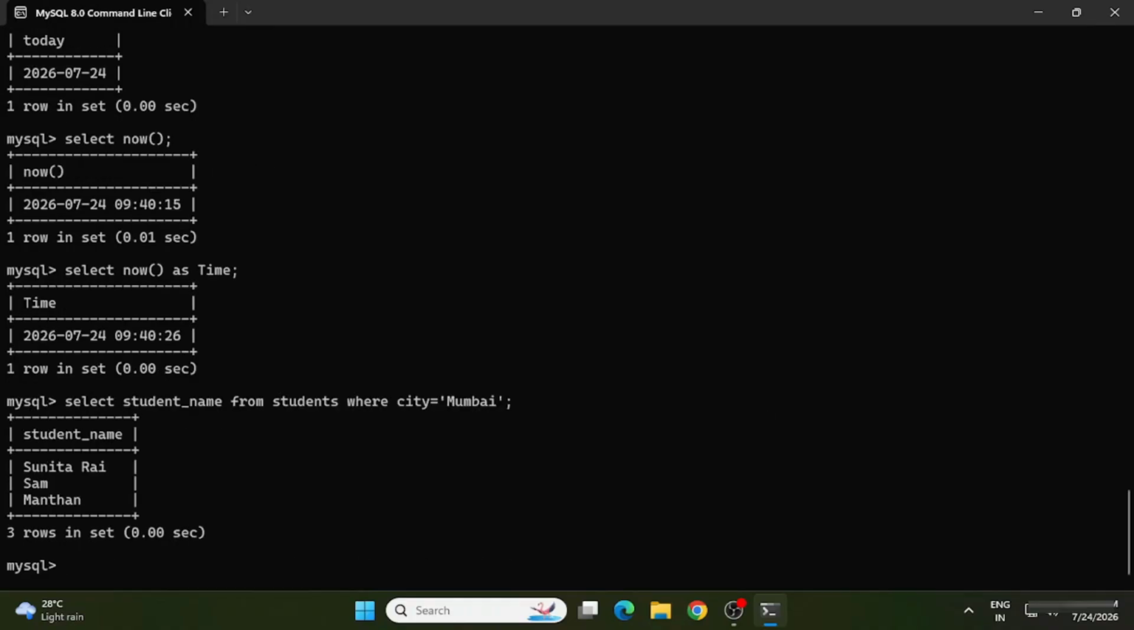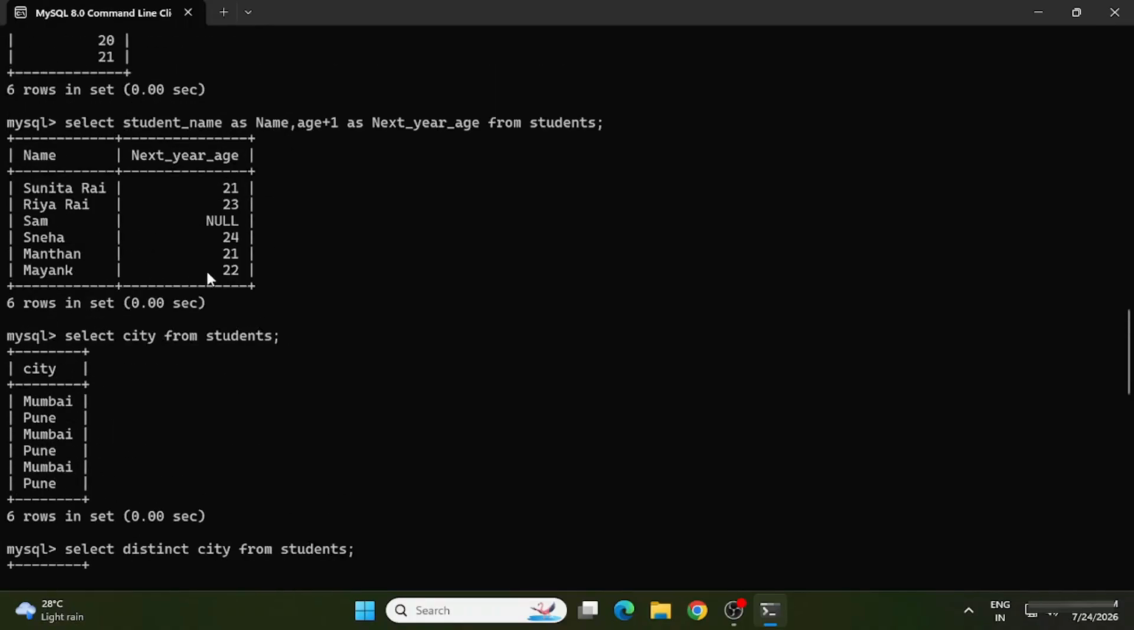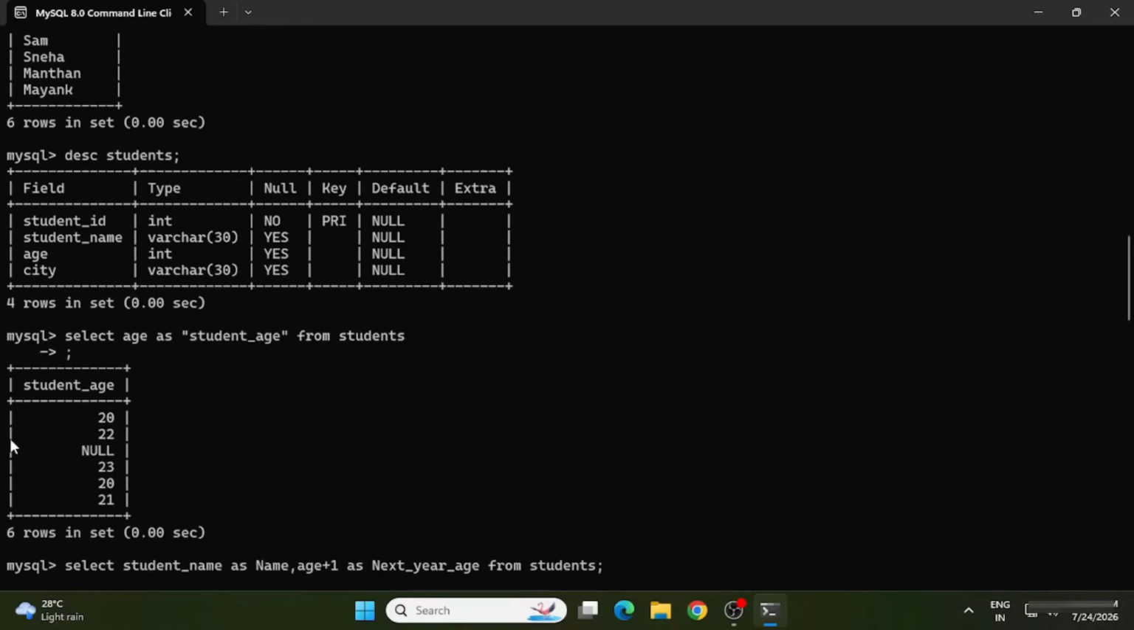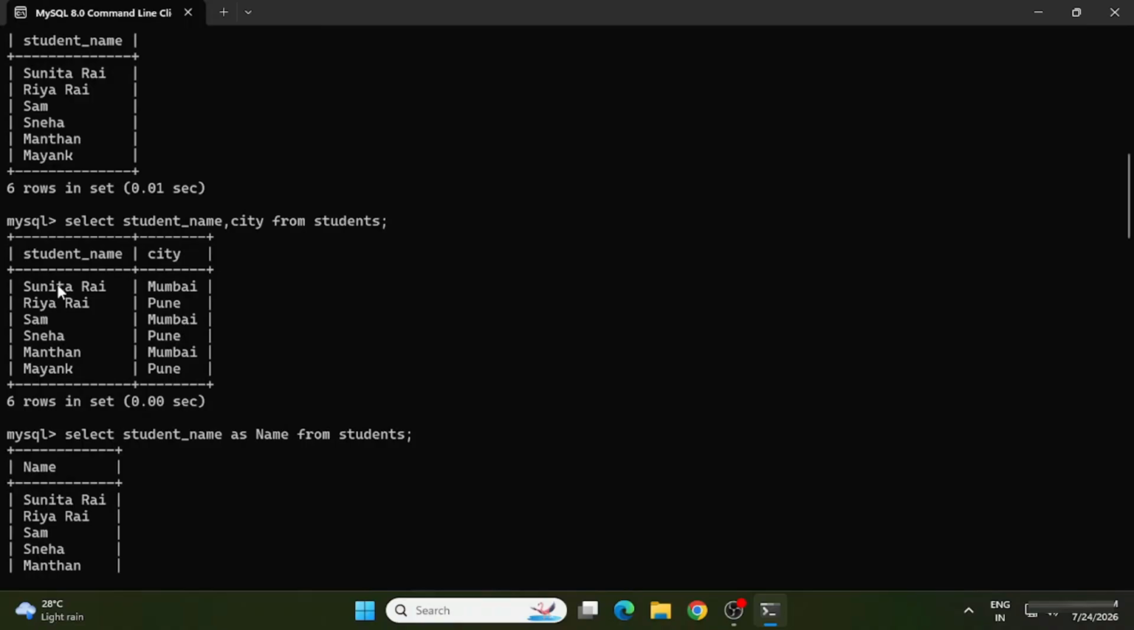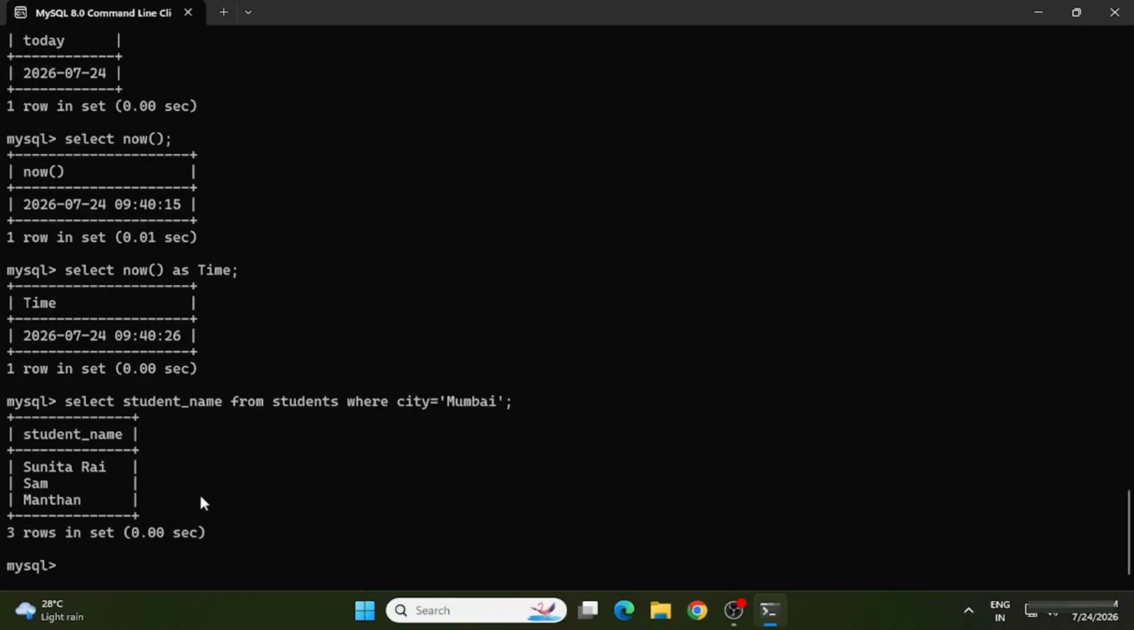So here I'm simply writing select student_name from students, where, and then I need to specify a condition. Here the condition I'm writing as city equal to Mumbai. So it will show me all the student names where the city is Mumbai. So Sunita Rai, and then we have Sam and Manthan, they are from Mumbai.